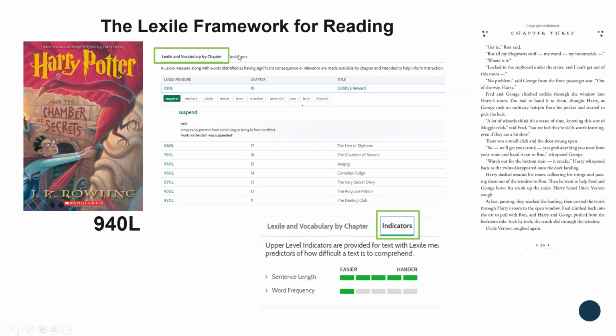When you open the indicator tab in this particular book, the indicators now focus on two things: sentence length and word frequency. What is making this particular book at a 940 Lexile measure? It's simply that, and you can look from the example, those sentences are so long. So it does impact comprehension when those sentences in text do run so long. And so we give you that insight as well.